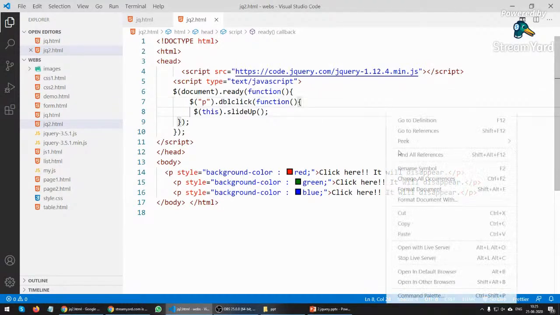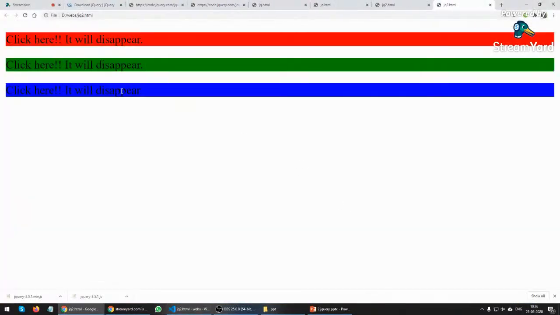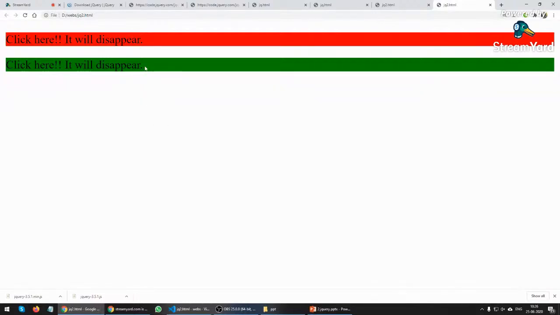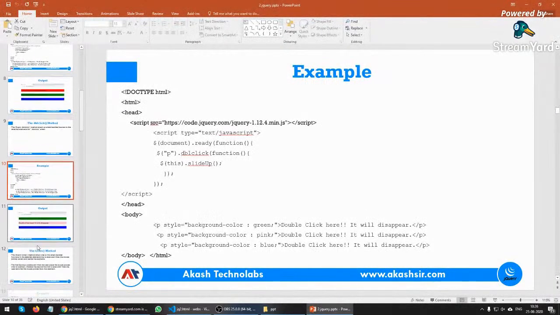So if I run this again and click one time, it's not working. One, two, gone. One, two, gone. So you can use this kind of events.